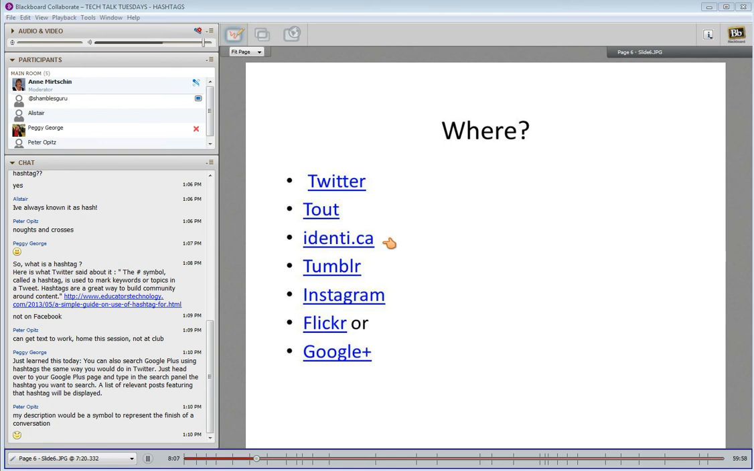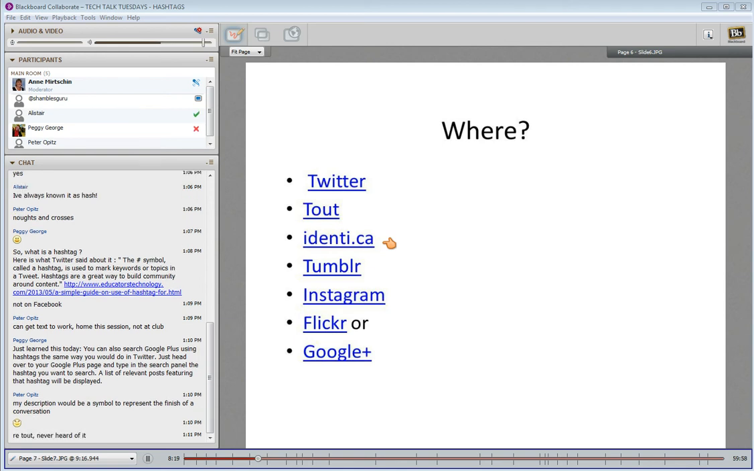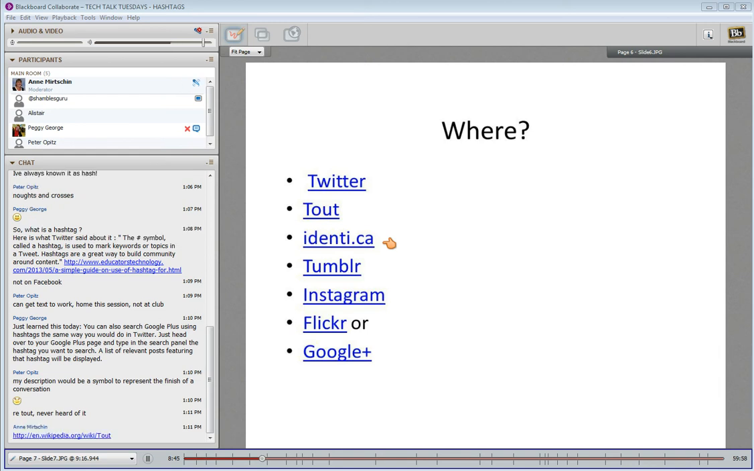Another spot that we might find it is on Identica. Does anyone know that one? Give us a tick or a cross. Let me clear the crosses. I did have links to these, so maybe I can quickly find them. You might like to look up what these sites are at the end of the session. Just give me a minute. I actually looked up the explanation of Tout on Wikipedia, so you might be able to do that later. Identica, I'm pretty sure, will come up if you do that.